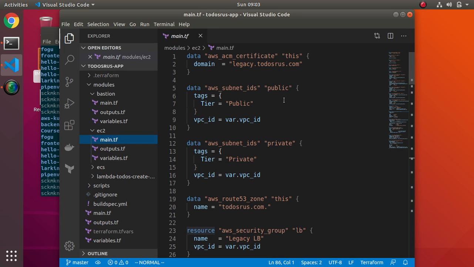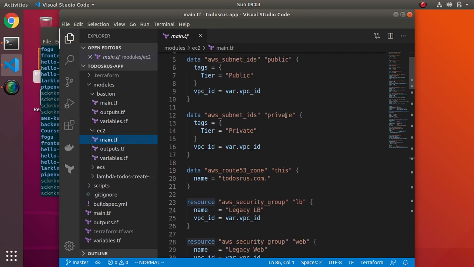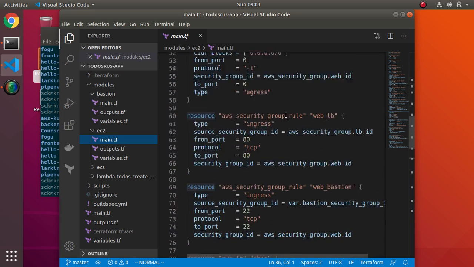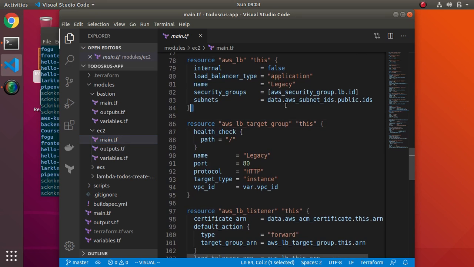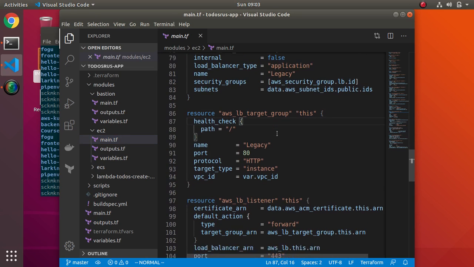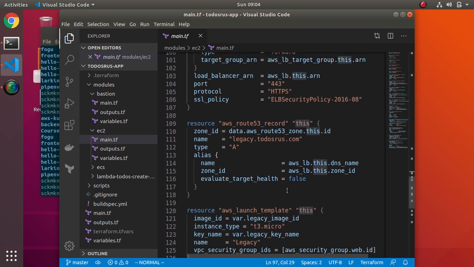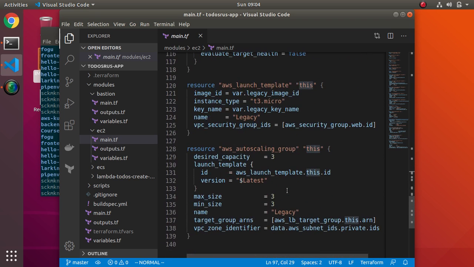It's very similar to the ECS in the sense that it has its subnets, its security groups, its load balancer, and its target group. One change here, by the way, that I noticed: here we actually have an instance type instead of an IP type. That was something I caught when I was doing this. This is all pretty standard stuff.